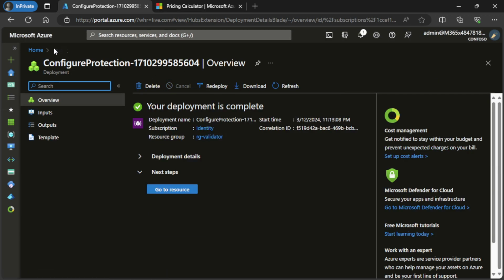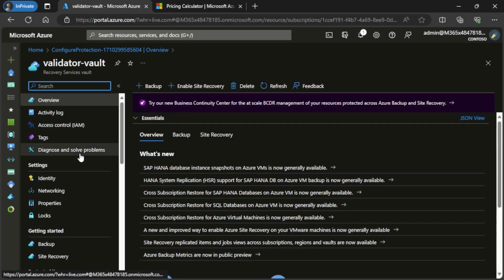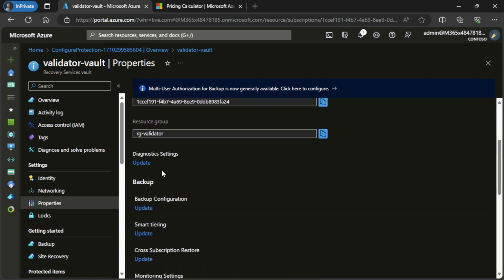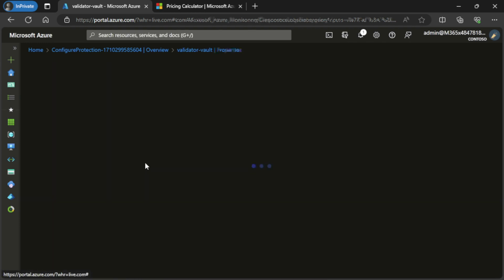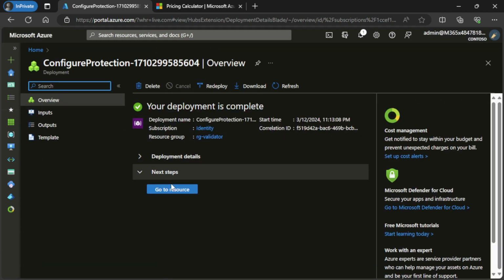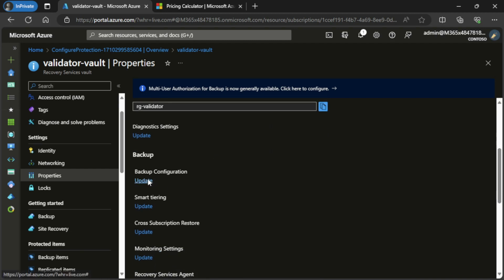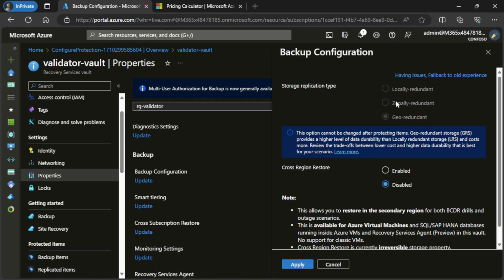It's a little confusing here. I'm probably going to throw a lot of people off here, but you go back into the vault, you go to properties, and then you go to backup configuration, and you change it here. But you've got to do it before you configure all that backup, like I showed you. So if you already did it, you're probably going to delete all that again and start again. But that's where you change it. You're going to save yourself $7 changing it from the default geo to local.